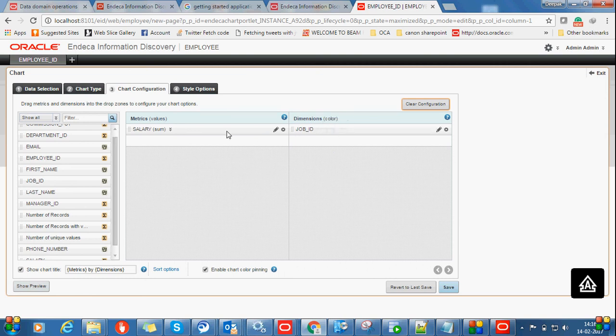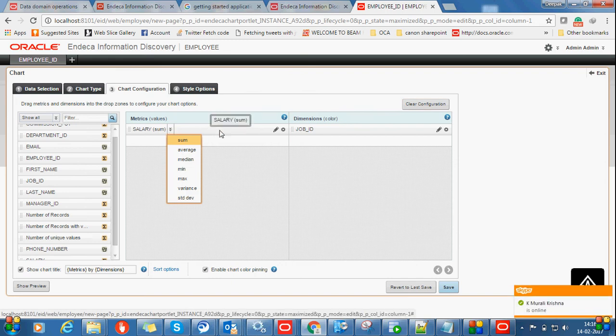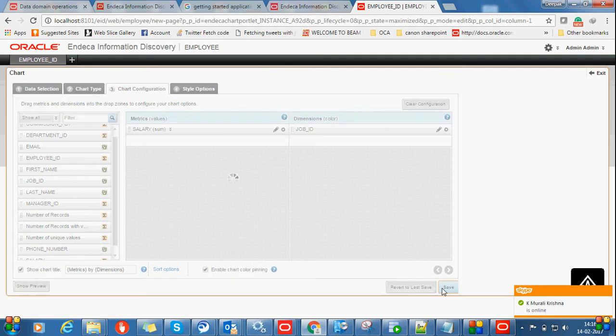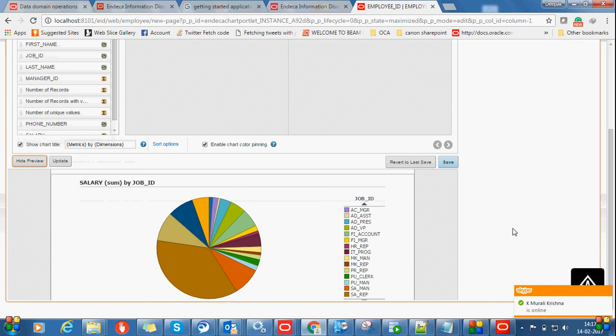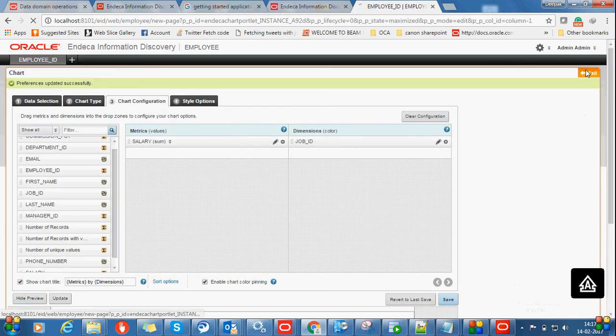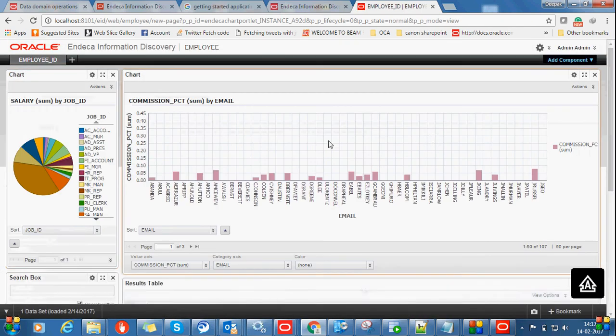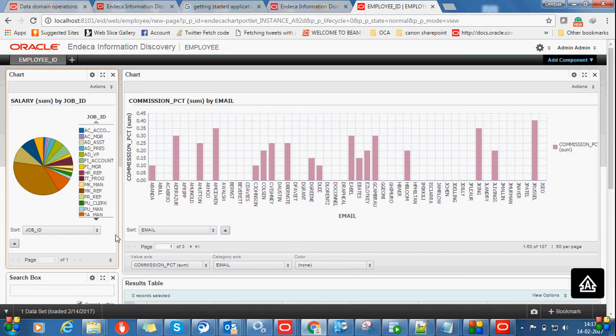Share. You can preview it also. Exit. You can see this chart. We can see that for this graph, job ID SA_REP has the maximum salary. It is the sum over all the departments, or mainly all the job IDs.